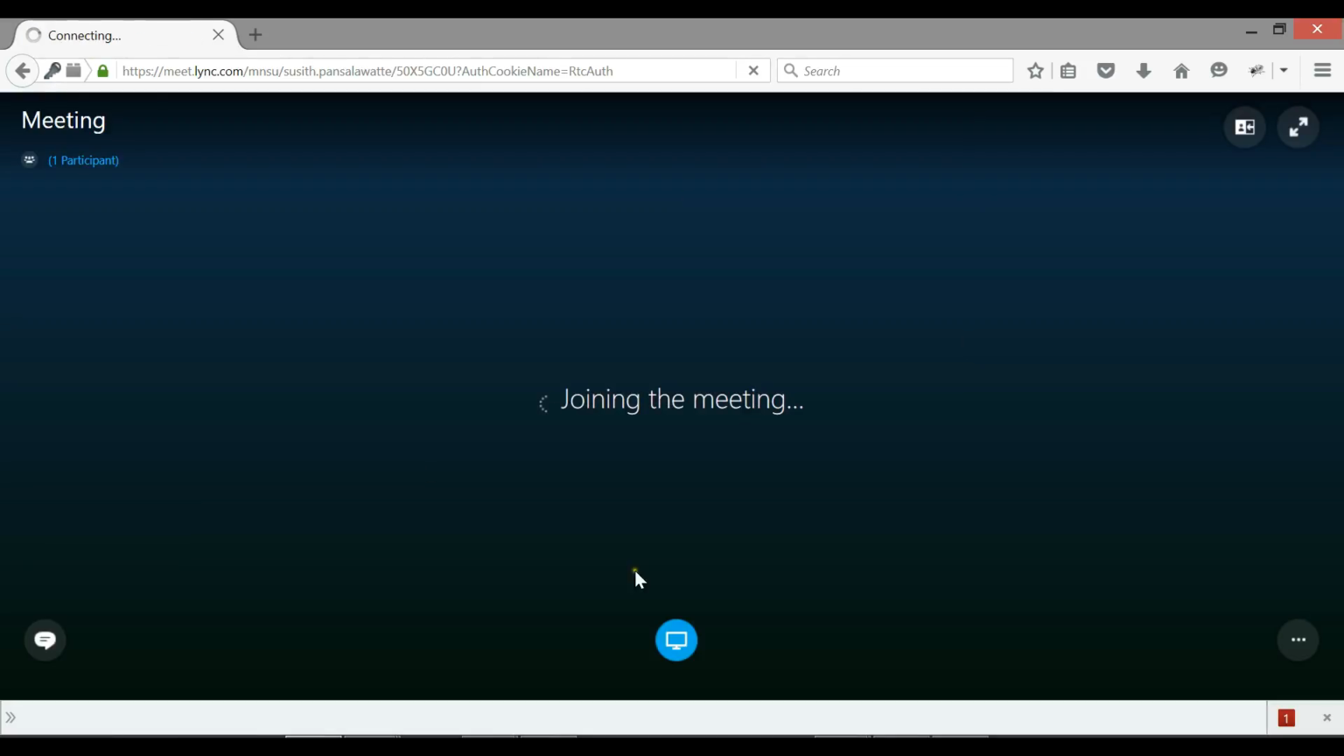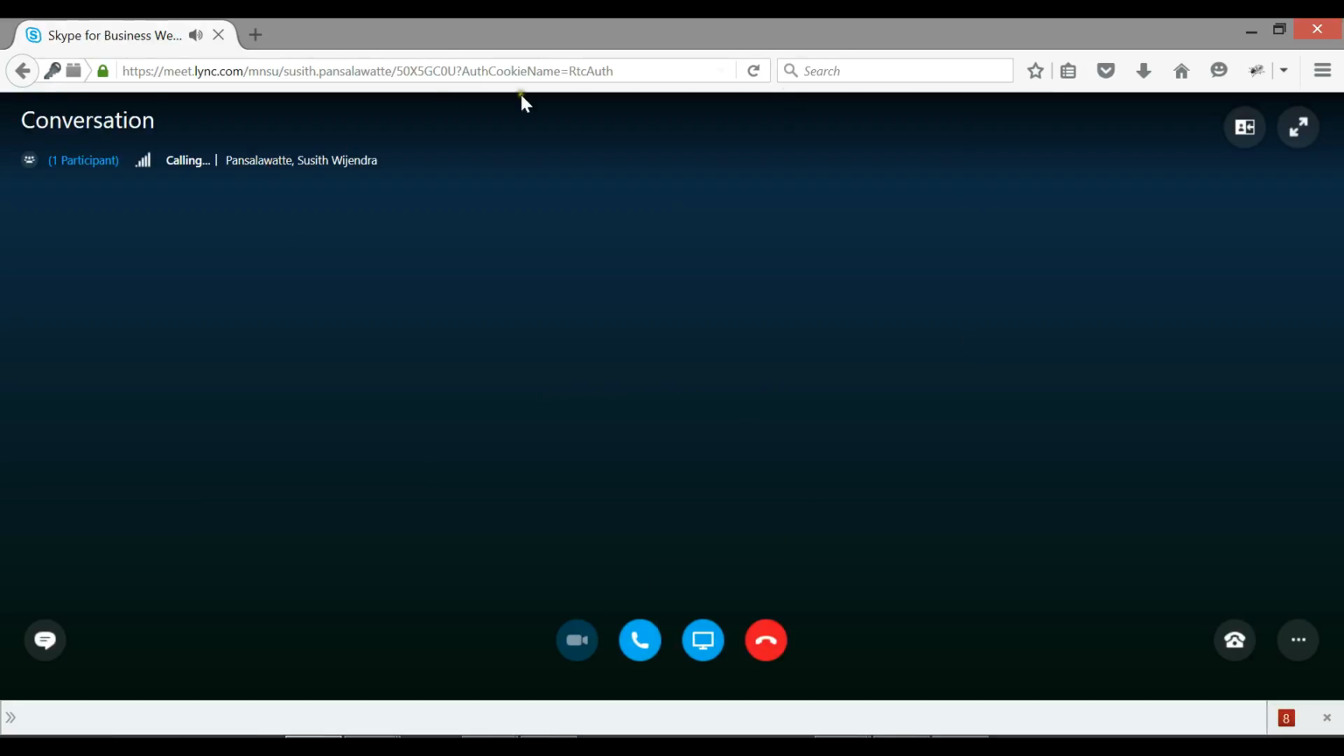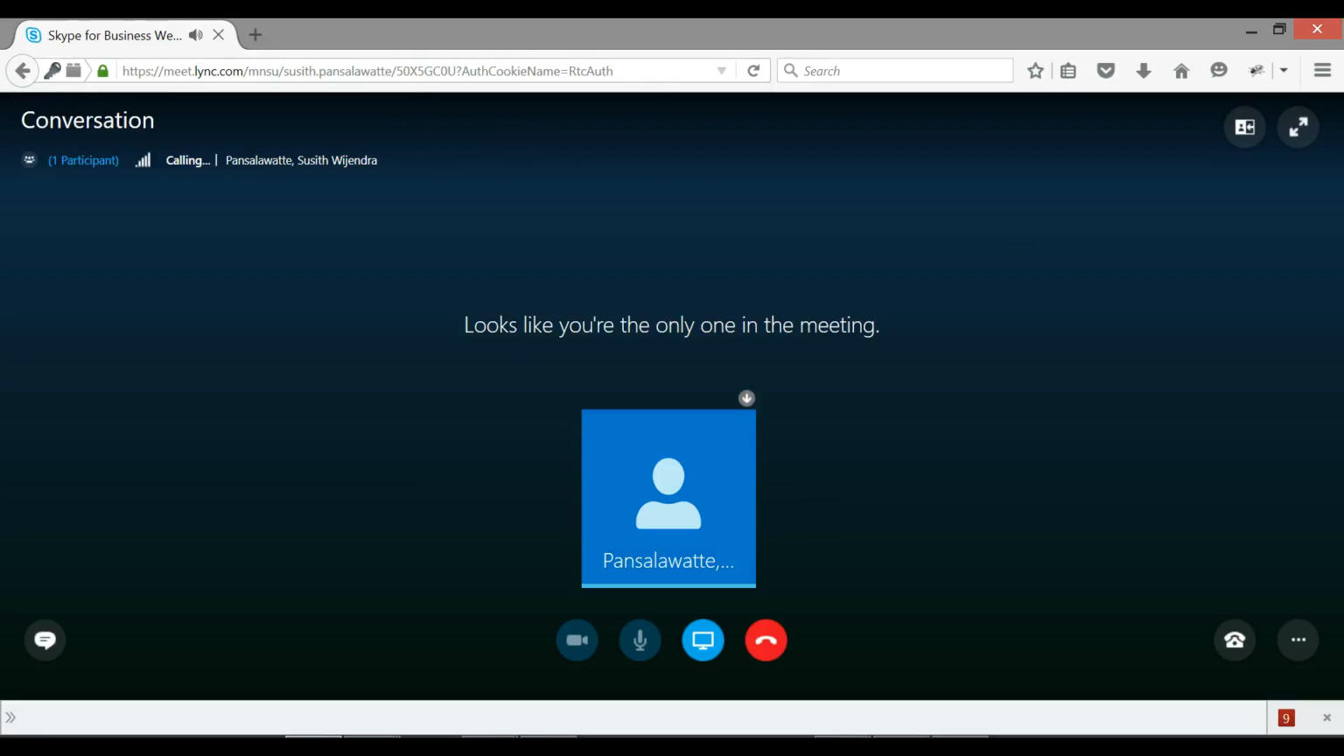It's going to initialize the web application. Notice all this happens in the web using the web browser. It's not requiring you to have any sort of application installed on your computer. So I'm joined to the application using the web browser. So this is how it looks.